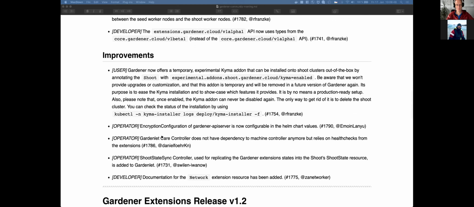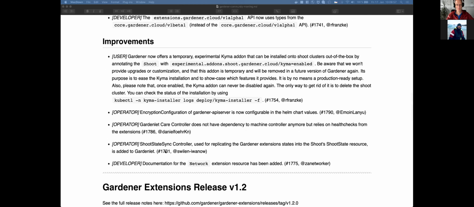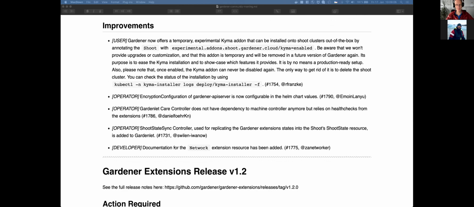Then Daniel has made a change in the care controller. I also won't go into the details because he has a slot as well. Same for the next topic where Svilen will shortly present the ShootState sync controller, so I won't say anything. And for developers that are interested in adding another network extension, we now have also finally some documentation added.